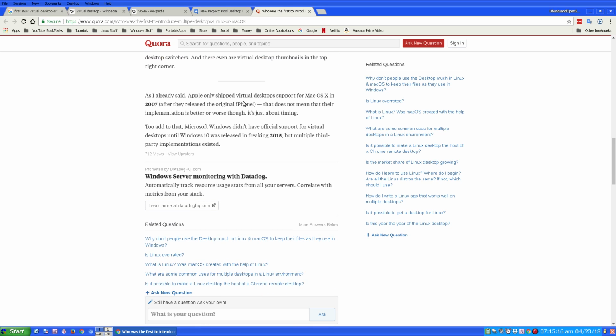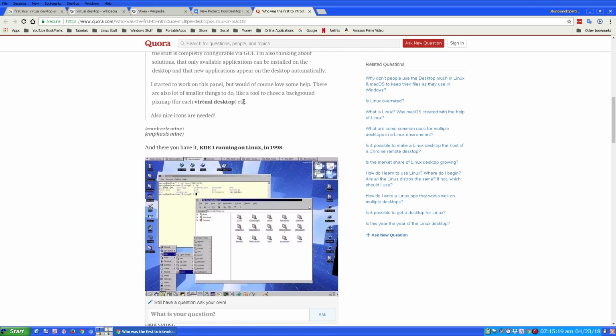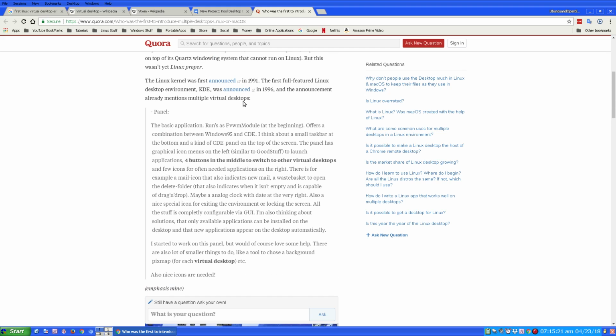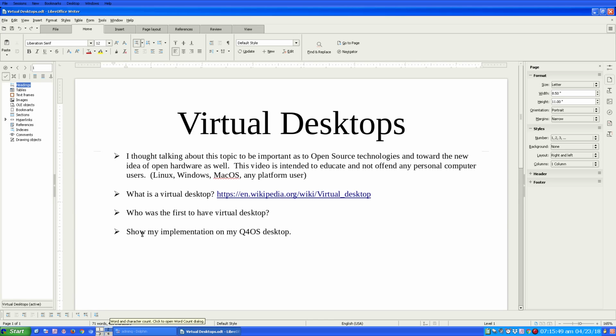So, the reason I believe it's important as far as open source technologies, whether software or hardware, is how far cutting edge with this collaboration can go and bring to the end user. So let me show you my implementation on my Q4OS desktop of virtual desktops.